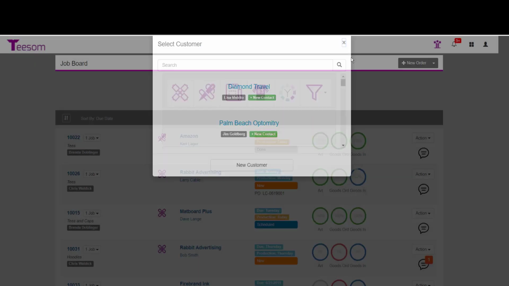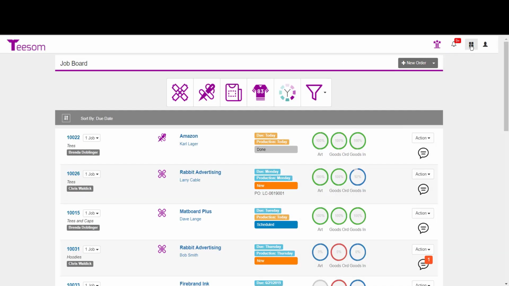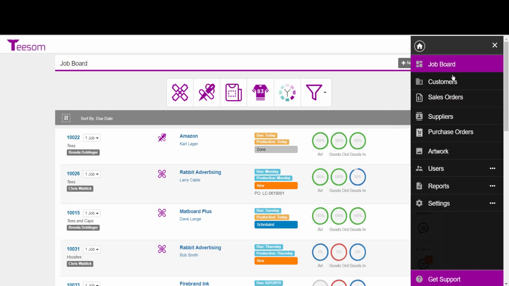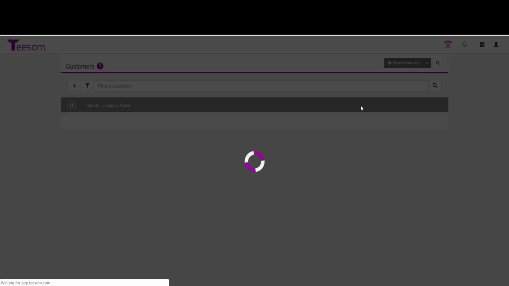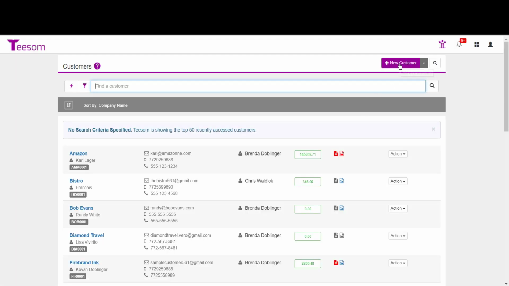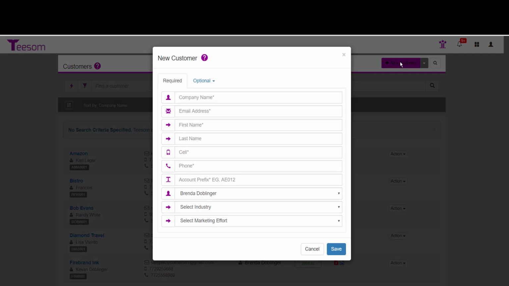The other way I can do it is if I want to click on the main menu and click on customers, and then click on the new customer option in the upper right hand corner. I'll now proceed to fill out the customer information.